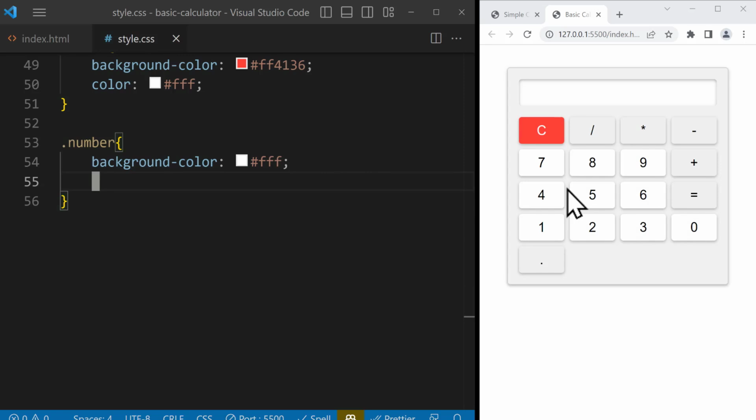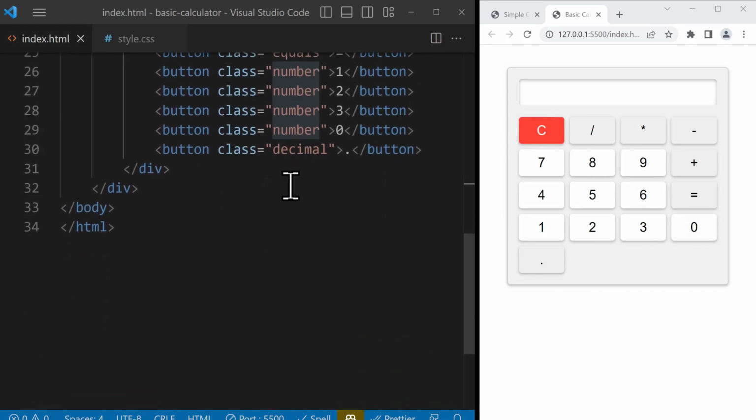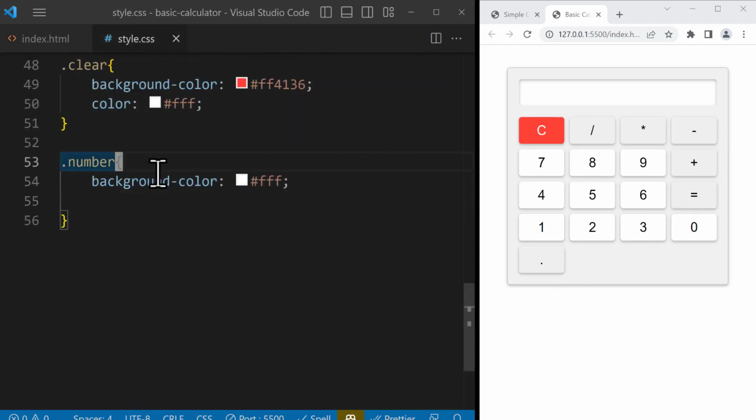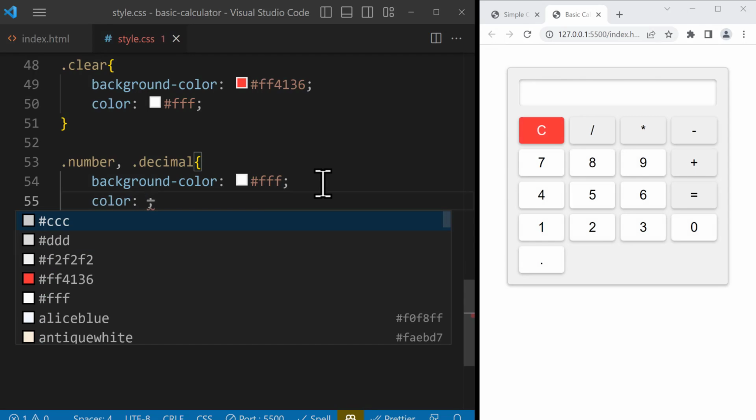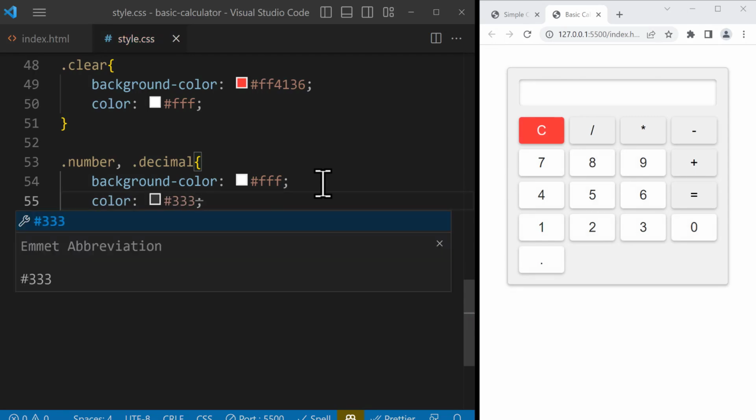So actually the decimal is similar to that one. So for decimal, maybe we don't need to have a different class. We can just say dot number and dot decimal. So we can just target both of them. And also we want to change the color of the text to be 333, which is kind of dark gray.